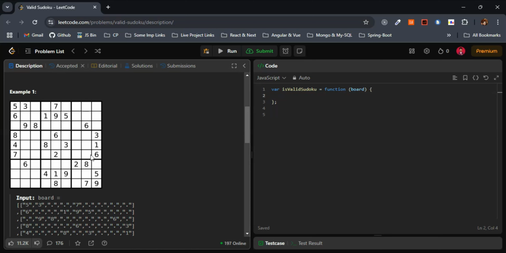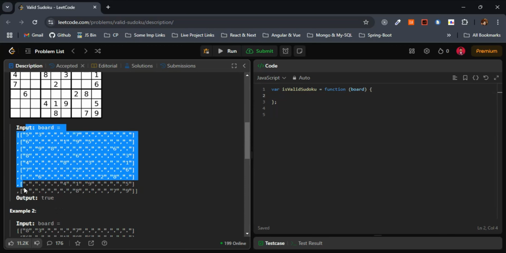So what is a valid Sudoku then? A valid Sudoku board satisfies the following things. Just keep this in mind. Each row must contain digits 1 to 9 without repetition. These are the rows, right? And the second thing is each column must contain digits 1 to 9 without repetition. So here we have to consider columns as well. In the first column you can see 5, 6, and so on. Every column must contain digits 1 to 9 without repetition.